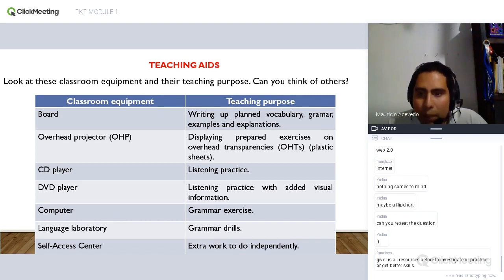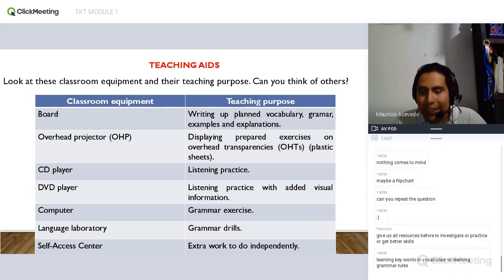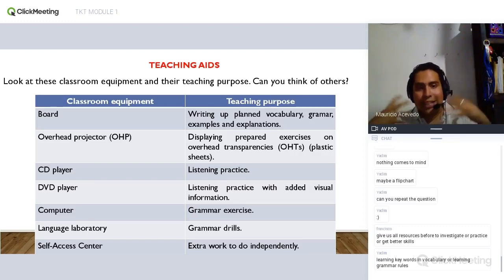It gives us all resources to investigate or practice or get better skills. Excellent, Francisco. I like your explanation, right? So it is a provider. It provides resources for practicing, for investigating, for everything in order for your students to learn, right? Excellent, Francisco. Yadira, you're saying that flip charts are helping us to learn keywords in vocabulary or learning grammar rules. Excellent, Yadira. You can teach vocabulary or grammar rules, and another thing is that it's a visual aid because students can watch it every time.